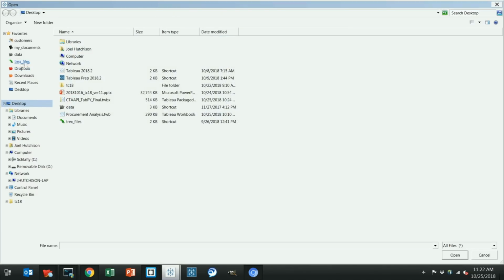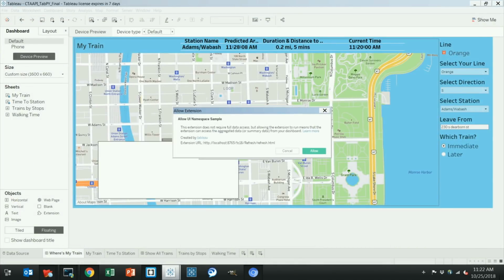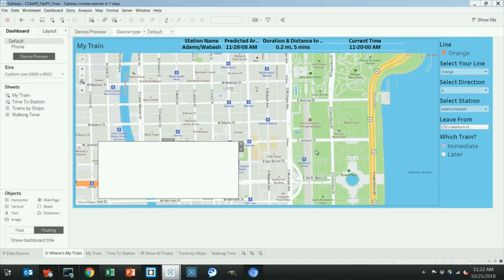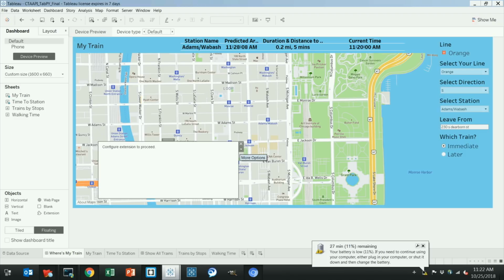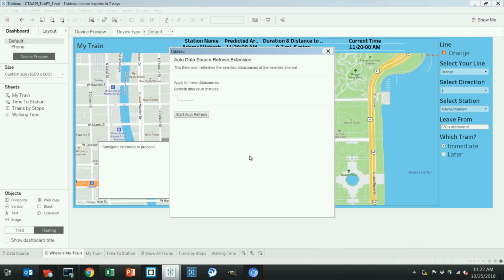And then let's go to the Trex files, choosing refresh, as Joel was showing earlier, pointing to that Trex file. And this is very similar to what Joel had, is that this one actually needs to be configured. So I'm going to configure what data source I'd like to use or want to be refreshed automatically, because I could have 2 or 3 different data sources in here, and how often I want to refresh that.